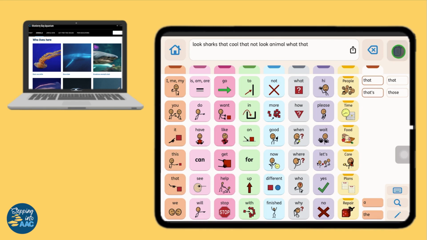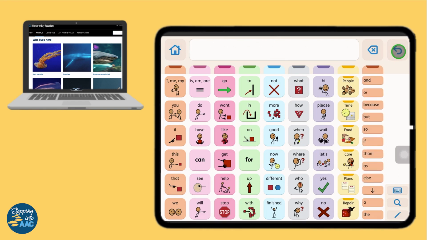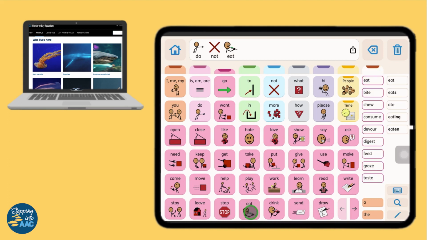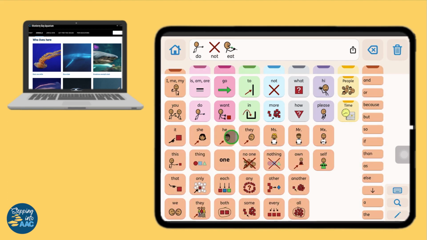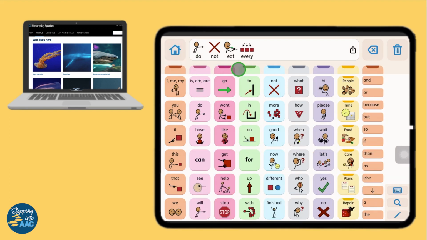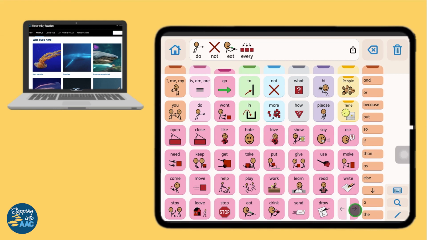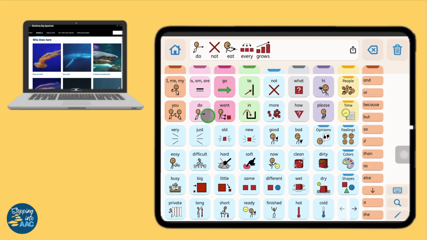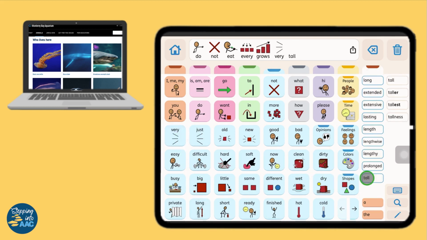As we learn about the sea life at the aquarium, we can use descriptive language to say, those ones, they do not eat every day. Or we might say the kelp grows so very tall. So very tall.